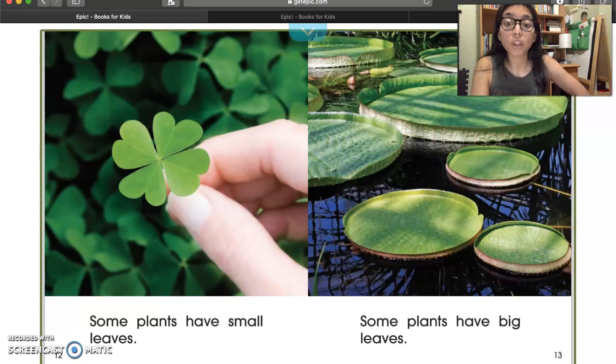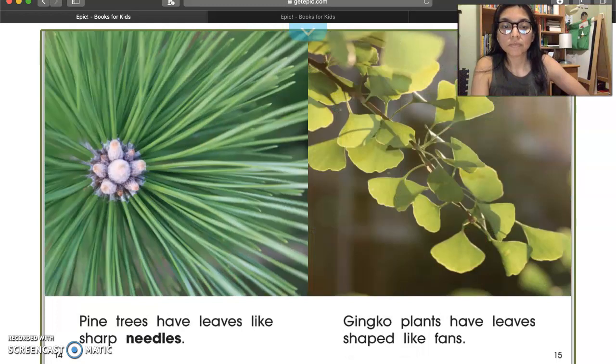Some plants have small leaves. Some plants have big leaves. Just like that, look, little clover has tiny leaves. And then we see the little lily pads right here. They're big plants. They're big leaves. Pine trees have leaves like sharp needles. Ooh. Ginkgo plants have leaves shaped like fans. And we used to see a lot of these at school in our playground. We used to see a lot of ginkgo leaves, shaped like a little fan.